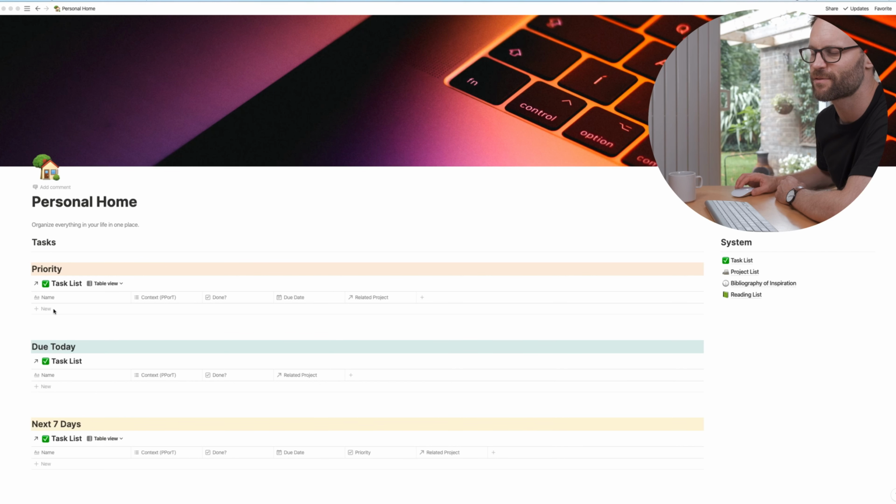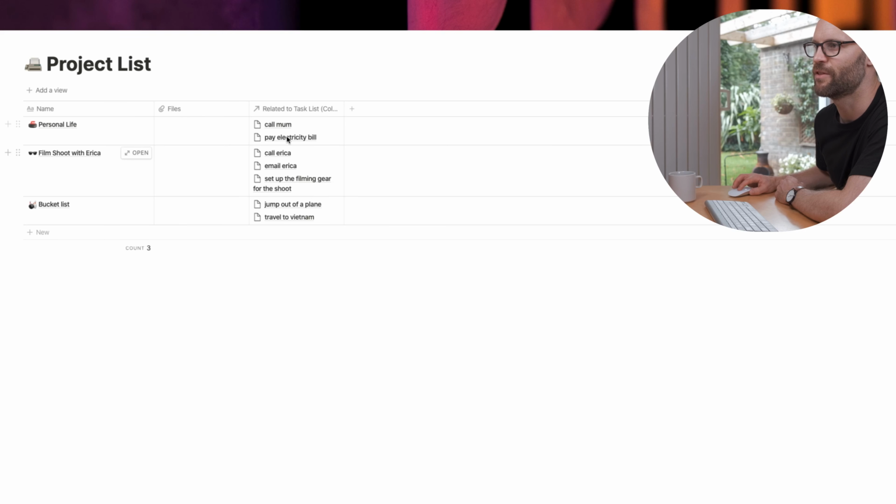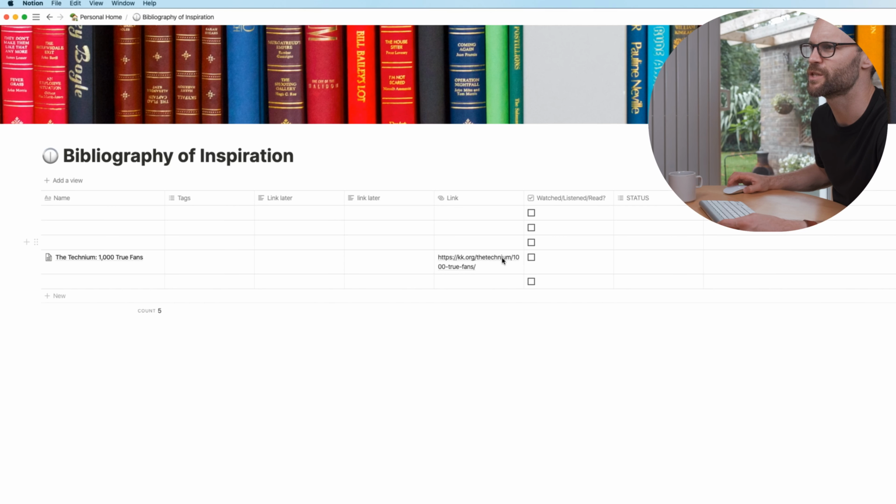We've got our tasks from that previous video here and projects that it links to over here. I can just show you that really quickly. So there's my project list and these are the tasks that relate to them. So they're related databases. Let's now link this list, the project list, with the bibliography of inspiration. And that's really simple. We're going to go to the bibliography of inspiration, which is our main database. You'll see there the thing we put in when we captured stuff.